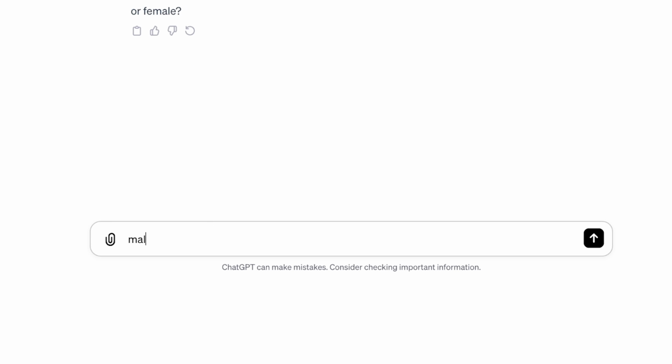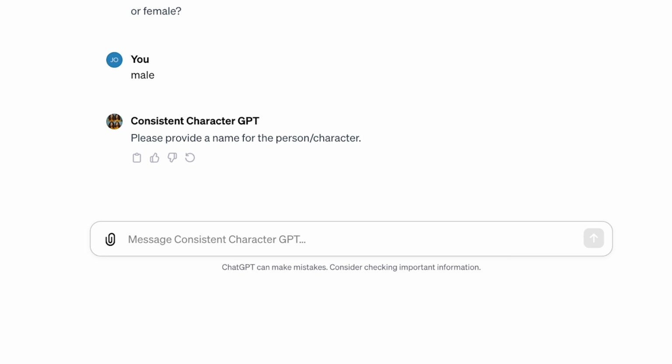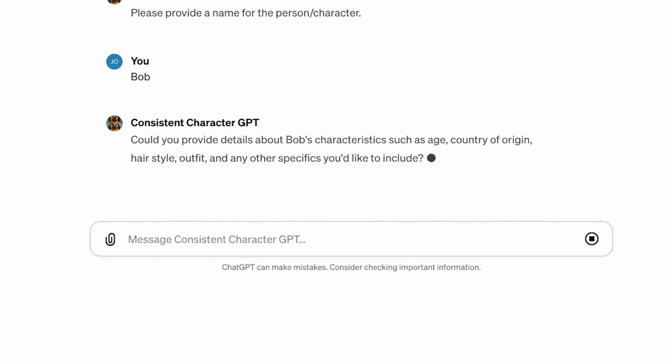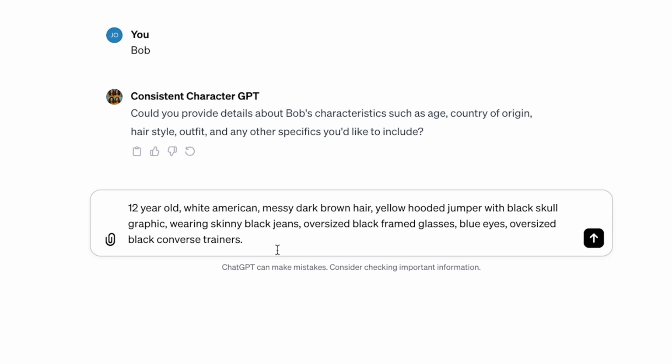So we're going to have a male character. Please provide a name. We're going to call him Bob. It then asks for characteristics. 12-year-old, white American, messy dark brown hair, yellow hooded top with black skull graphic, wearing skinny black jeans, oversized black frame glasses, blue eyes, oversized black Converse trainers.